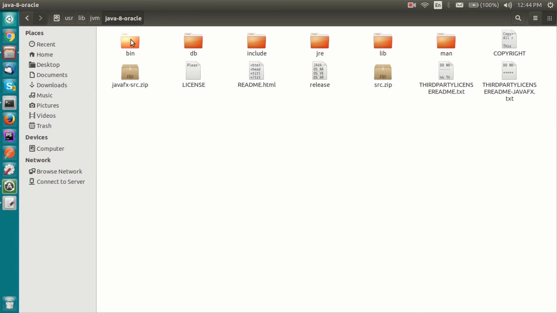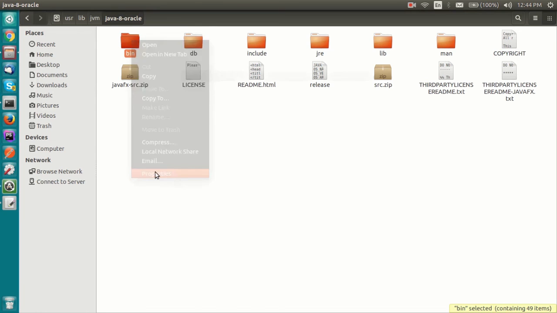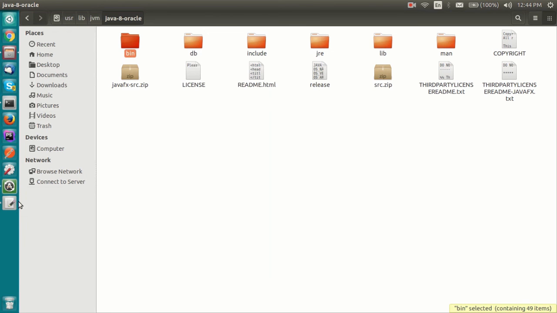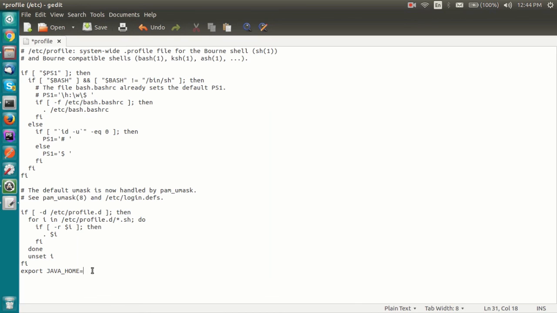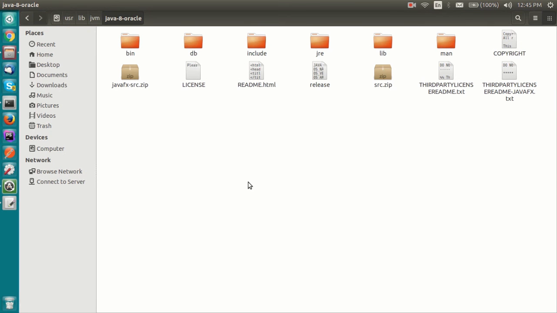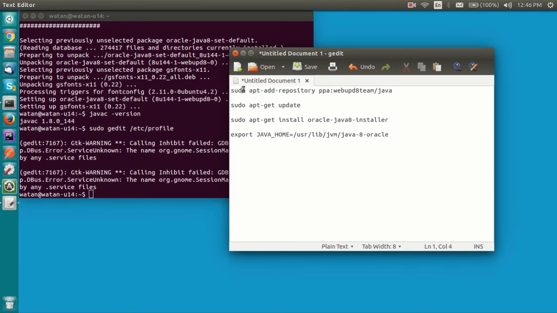Now click on any of the folders and go to properties. There you will find this path, usr/lib/jvm/java-8-oracle. Simply copy this path, close it, and then get back to your editor and paste it here, usr/lib/jvm/java-8-oracle. Now just save the file and simply close it. Right? And now we have successfully installed the JDK in our Ubuntu or Linux. So that's all for this video.